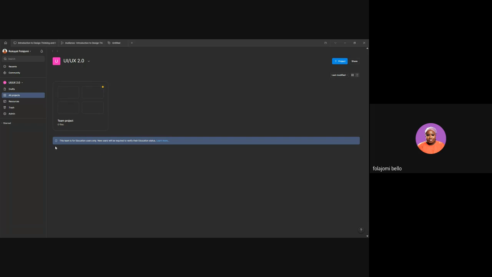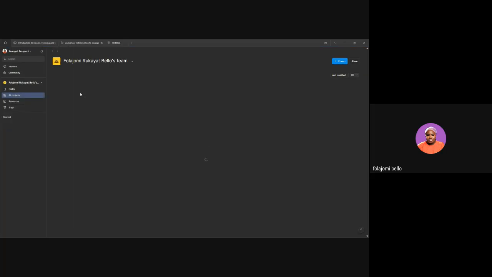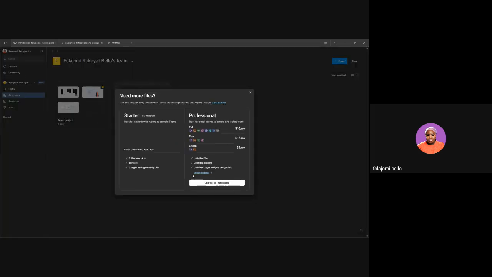Do you understand? And you can see Figma is already telling me that this team is for educational users only. New users will be required to verify their education status. So that's how Figma works. If it is a free project, if I go under my free project, for example, you would see that if I have passed my limit of the number of projects, I can only create 1 and I've created 3 files. If I try to create an additional file, it will tell me to upgrade to professional. And when I click on upgrade, that's when it will go through.